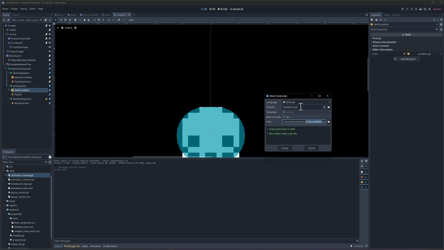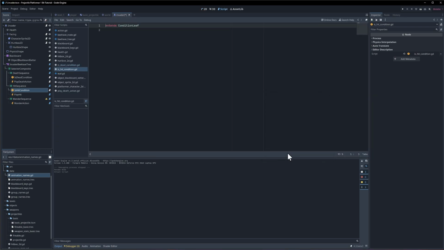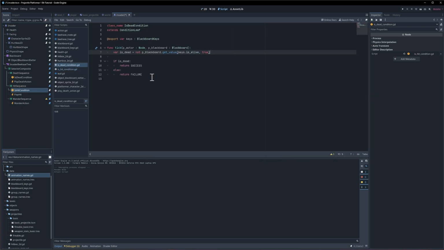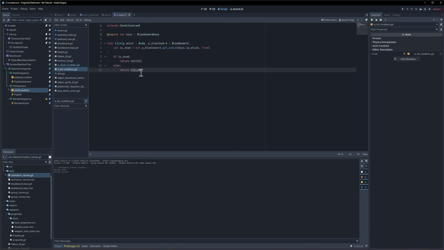So this inherits from condition leaf, and I'm thinking this will still go in objects. There's the situation where you might play a hit animation, even for something like a barrel to indicate that it got hit. So I think it's okay to put it that far up the hierarchy. Let's create, and then we're going to make it really similar over here to the isDead condition. So I'm going to basically copy and paste all of this over here.